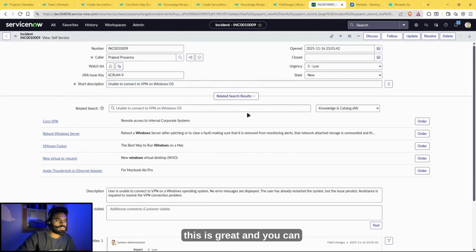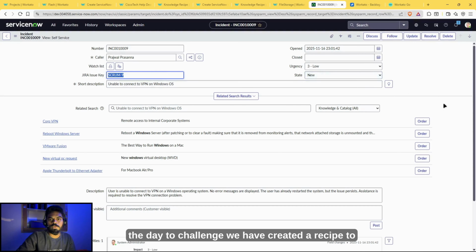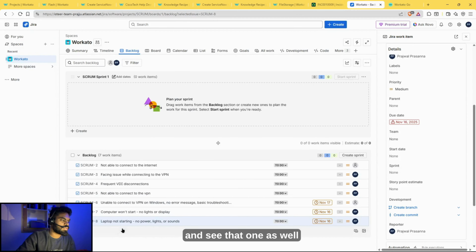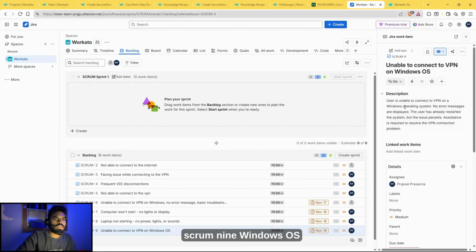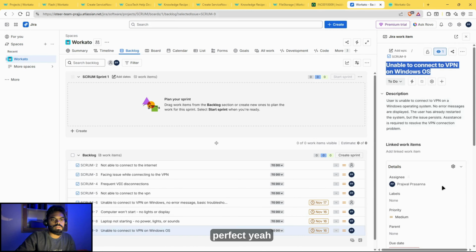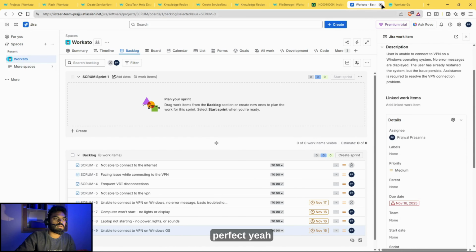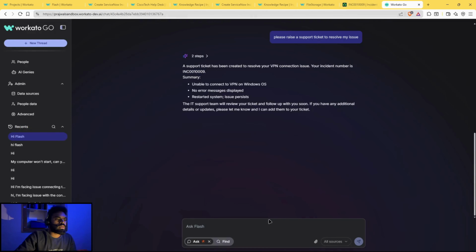Yeah, this is great. And you can see the Jira issue is already created. Why is this? Because in the day 2 challenge, we created a recipe to sync the incidents to Jira. So that flow triggered and also created the Jira issue. Let's go and see that one as well. Yep, got Scrum 9, Windows OS. Perfect. Let's thank it. Thanks.